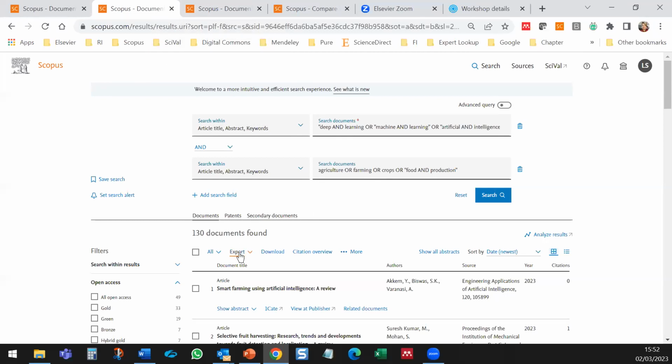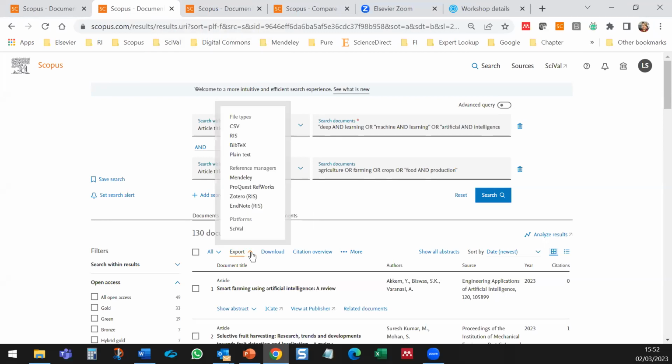You can also export. If you select the export, you can export this list of references, and you can select if you want to save it directly to your reference manager. You can select any of these reference managers.